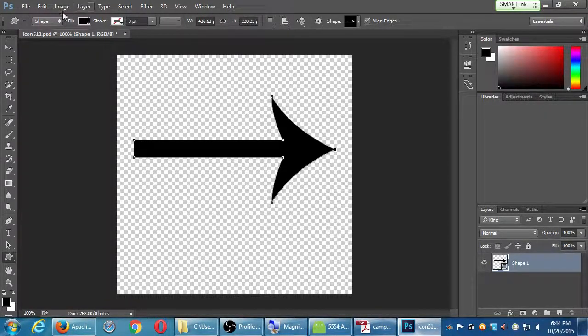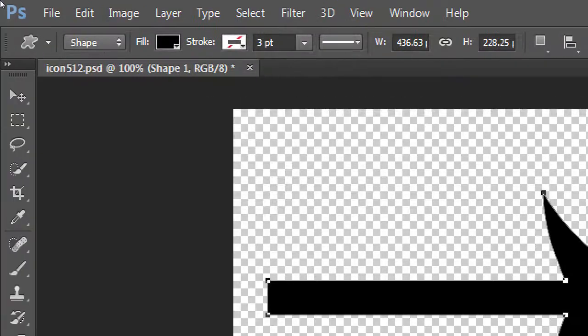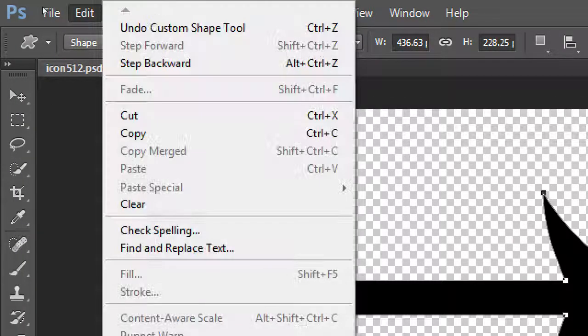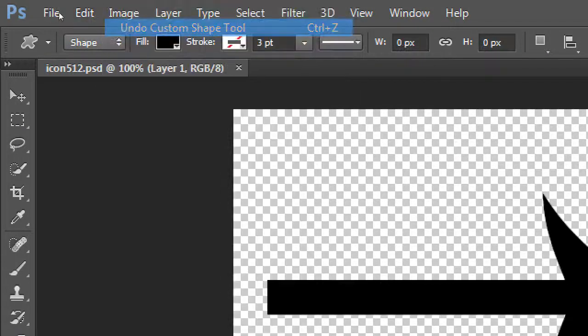I don't want that actually, so if you make a mistake in Word or other software, you have undo. You have undo also here in Photoshop. You can do Control Z to undo the last command. Or you can go up to the Edit Menu, Undo Custom Shape Tool, so it's going to take that back.